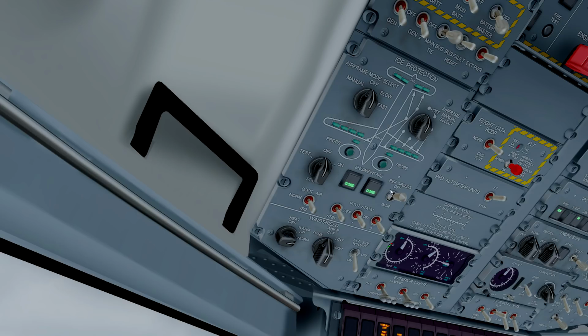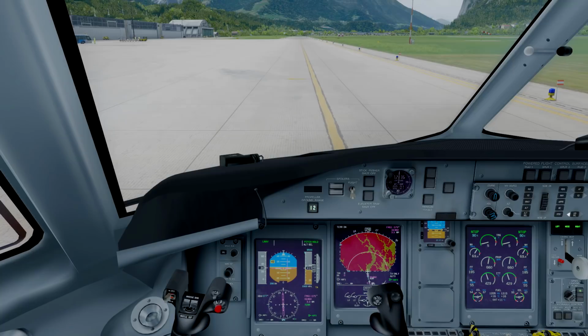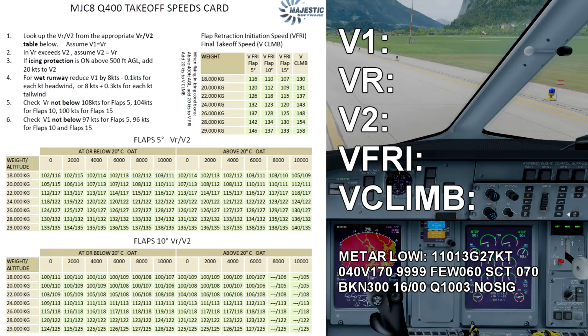Now this is the rev speed switch, and this is related to the V speeds. I actually wanted to set the V speeds before pushback and engine startup, but we'll just take a quick look at that right now, and especially in relation to the rev speed switch right here. So the way it works in this aircraft is that the flight management system actually doesn't really calculate any particular V speeds. We have to do that using tables, so that's kind of the old-fashioned way. What you have to do, according to step 1, is look up the V-rotate V2 from the appropriate V-rotate V2 table below, and assume V1 is V-rotate.